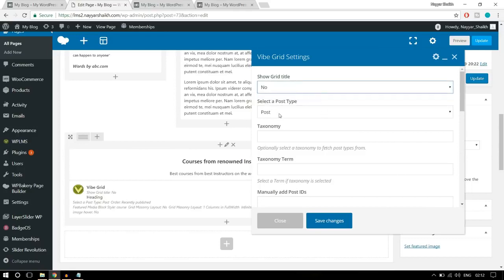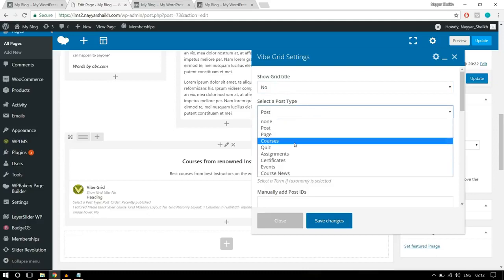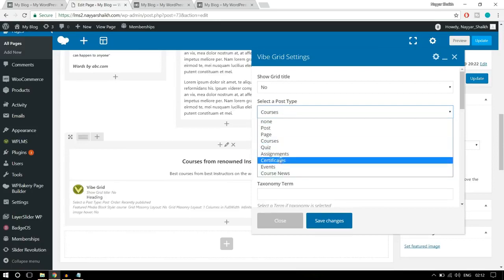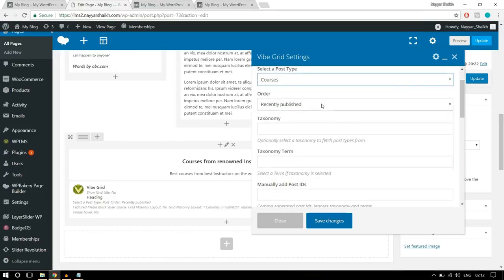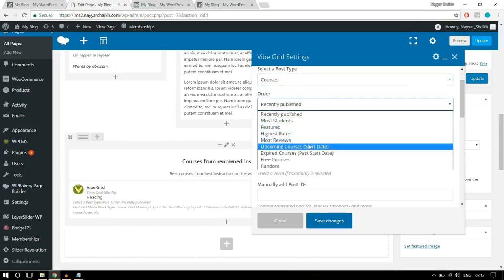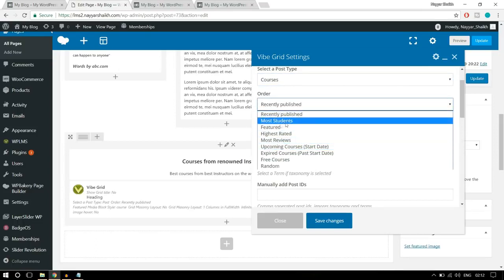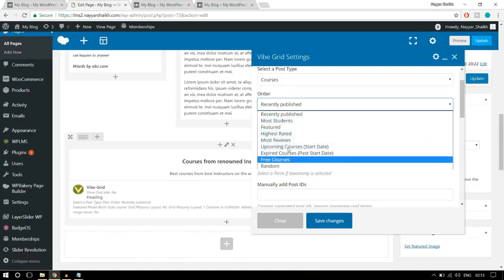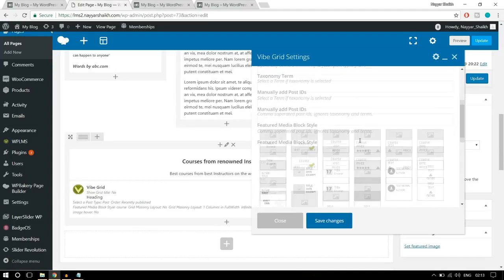I will select no. Select the post type that you want to display. So we want to display courses over here, so we'll select courses. If you want to display only quiz, certificates, events or anything, you can select. I'm selecting only courses. Which courses do you want to show on the home page? You can select anyone. For example, we can select the courses which has most students or featured course, highly rated courses and so on. So I'll just select the recently published one, and we have some more options.